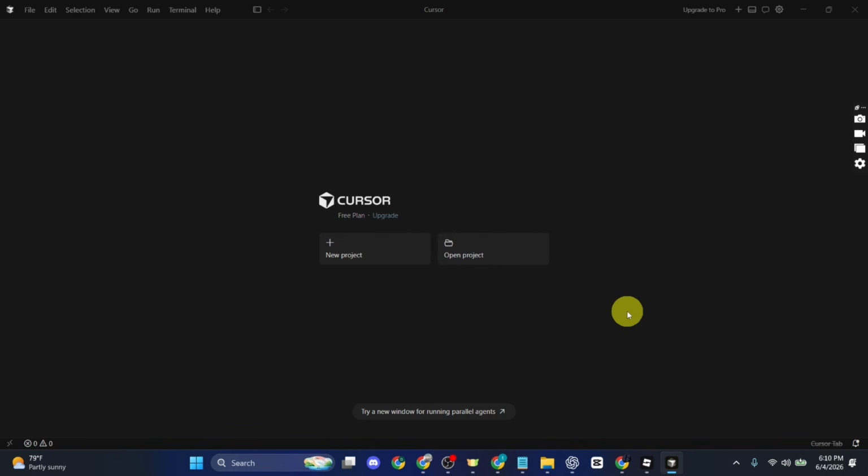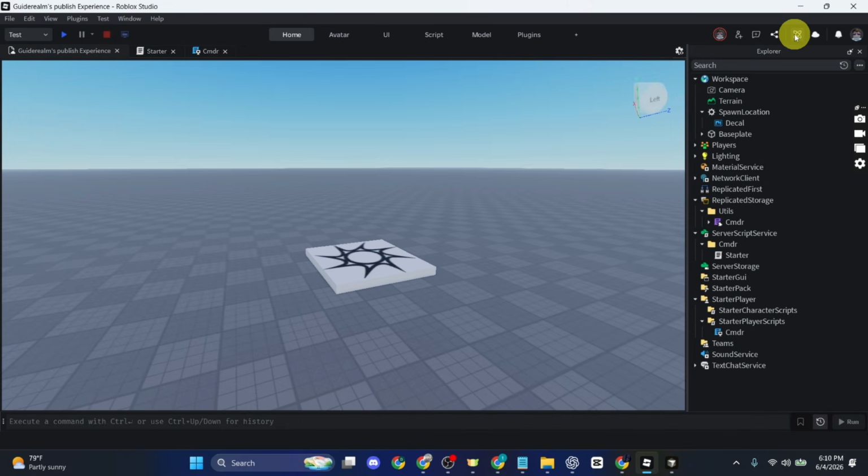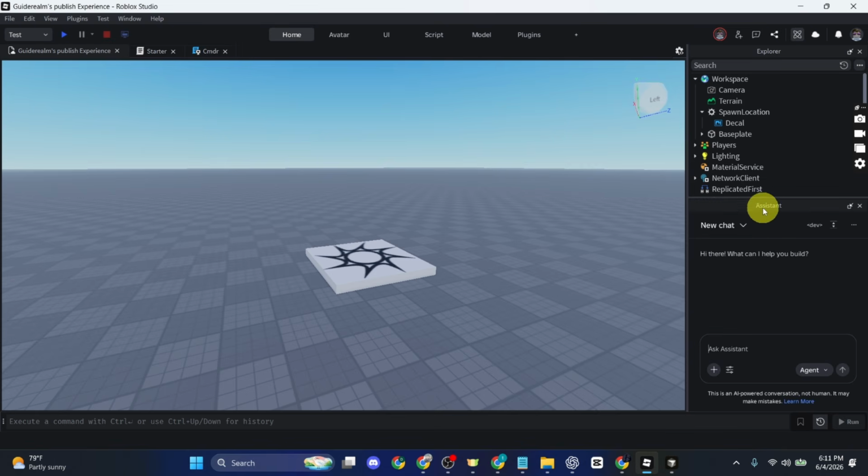And once the Cursor is open, just go ahead and go to your Roblox Studio. Now go to the AI Assistant tab at the top right and just go ahead and click on it. And then once you click on it, you will see the Assistant tab will appear. So just go ahead and click on the three dots and then click on Manage MCP Servers.